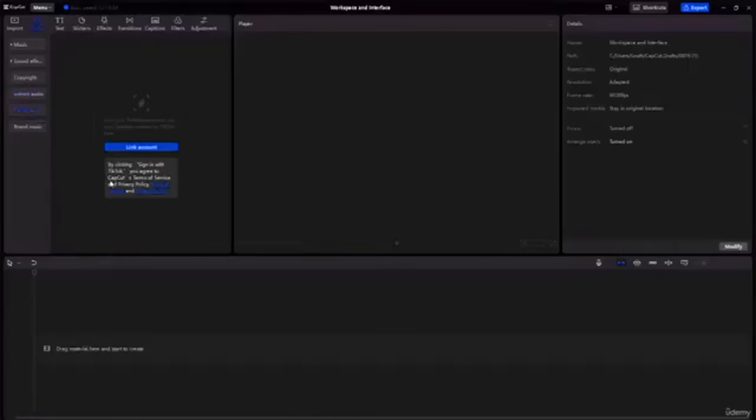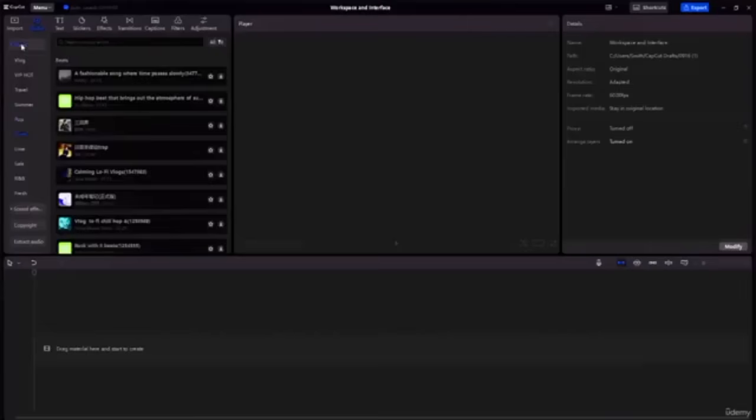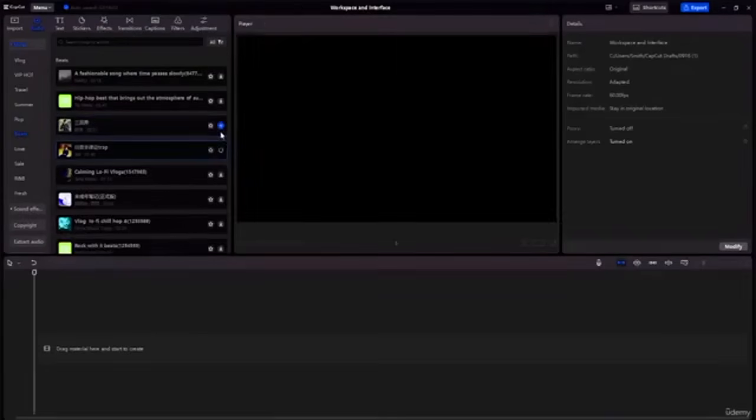Okay, so here if you want to use TikTok sound and stuff, you can just link your TikTok account with your CapCut, and also you guys can select brand music. So here I already do have a lot of music, and to use any of those, you guys need to make sure that you download. Okay, so as you guys can see, this is how you will be able to download those, and you will be able to use those as well.